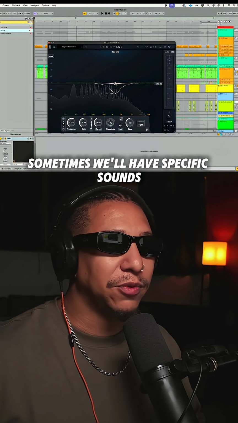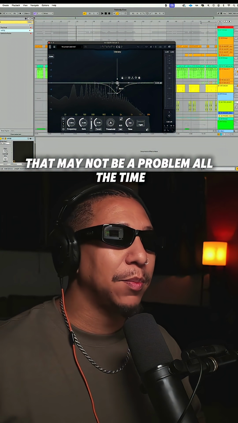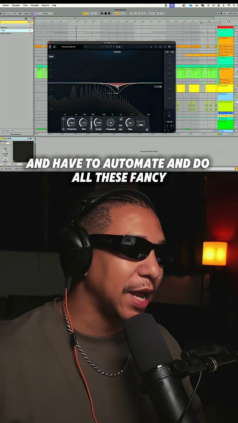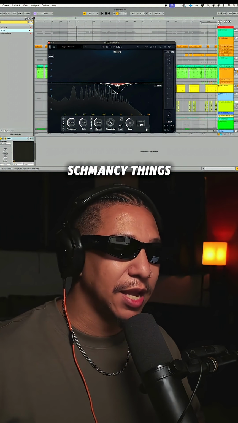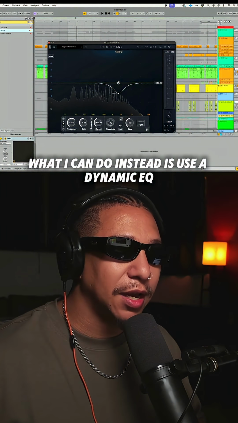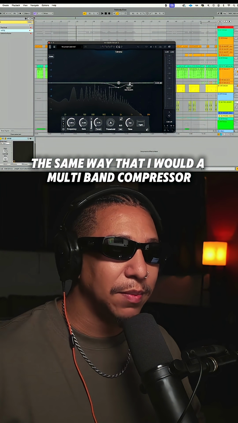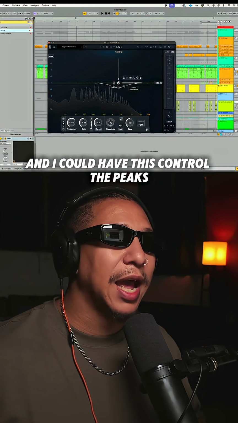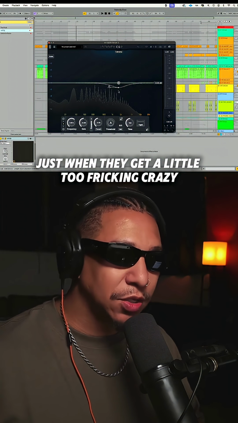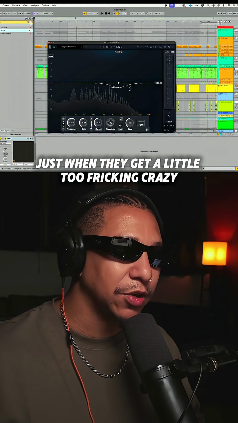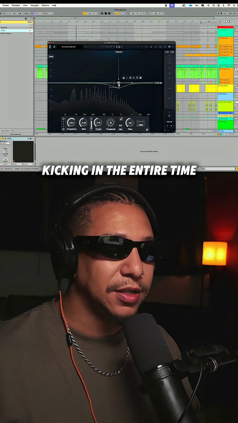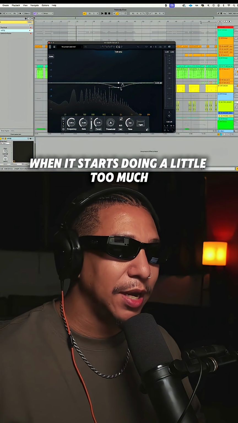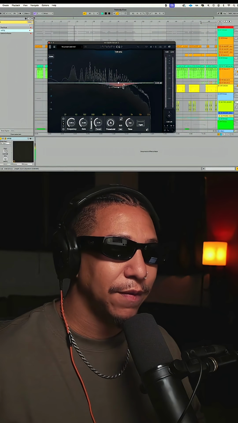Because throughout a song, sometimes we'll have specific sounds that may not be a problem all the time. So I don't want to just change it completely with this EQ and have to automate and do all these fancy schmancy things. What I can do instead is use a dynamic EQ the same way that I would a multi-band compressor, because this is really all it is, multi-band compression. And I could have this control the peaks just when they get a little too freaking crazy. That way it's not kicking in the entire time and taking away the frequency as a whole, but just controlling it when it starts doing a little too much.